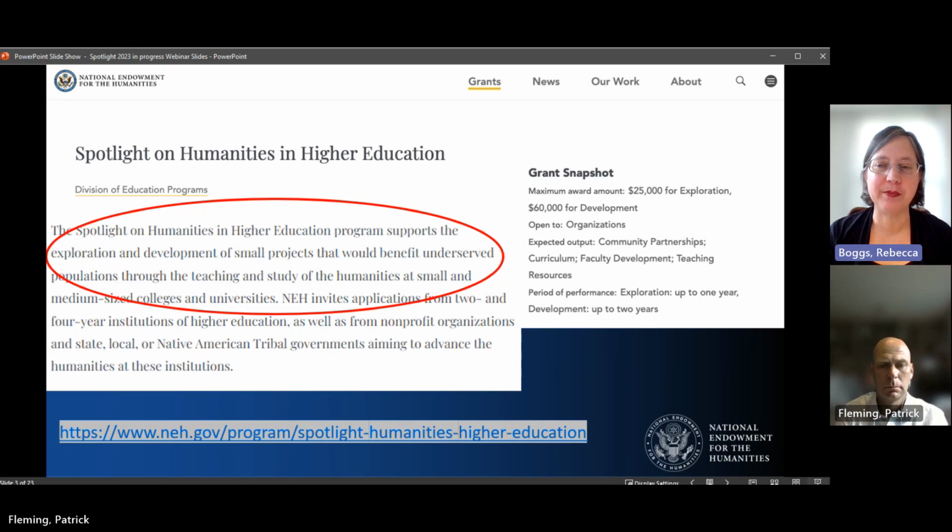As with all NEH grant programs, your proposal should present a project that meets the requirements of the particular grant program. On the left side of the program page, just below the name of the grant, is a description of what this grant program aims to do. In general, the Spotlight program supports the exploration and development of small projects that would benefit underserved populations through the teaching and study of the humanities at small to medium-sized institutions of higher education.